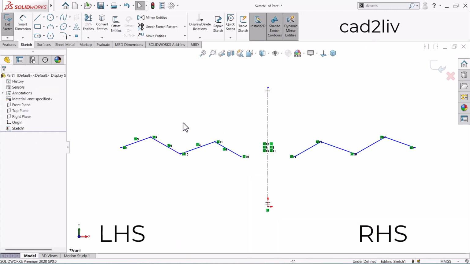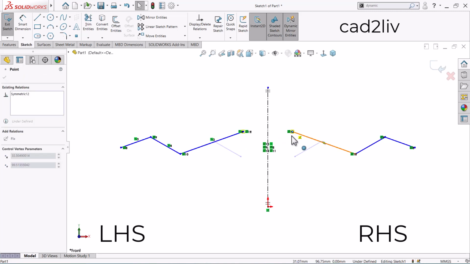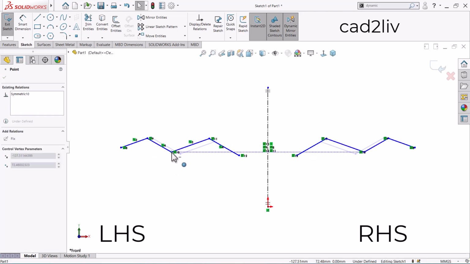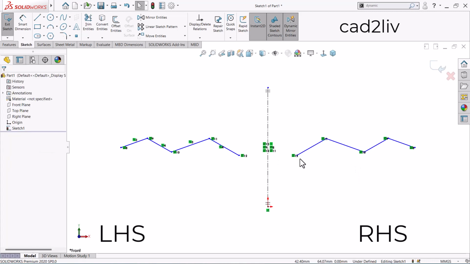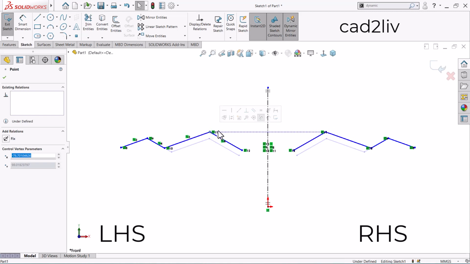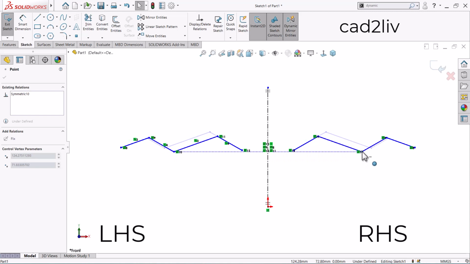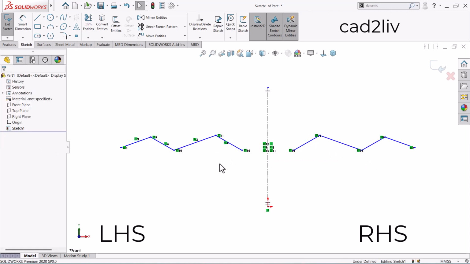Now, the left hand side and right hand side both are paired to each other. Like if I make some changes in the right hand side, it will get affected on the left hand side. And if I make some changes here, it will get affected on the right hand side. That means vice versa, they are working together. Like if I just pull this point, that point will get pulled up on its own. If I just drag this point down, it will get dragged down.